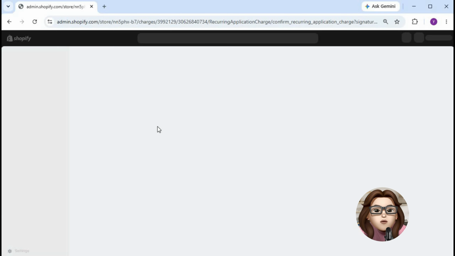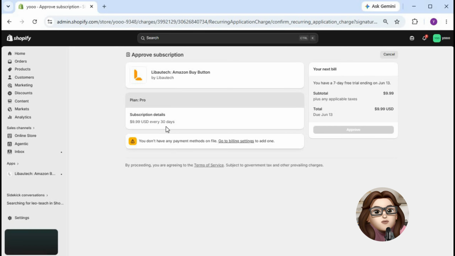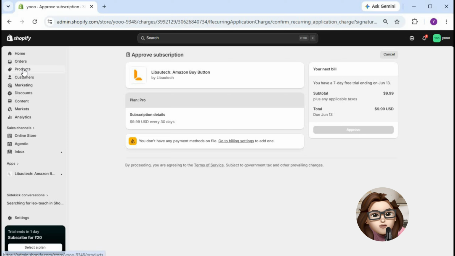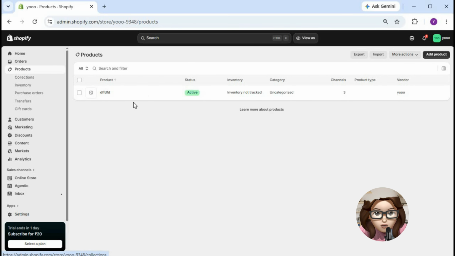Now look for the Amazon button settings and select the Prime option. This step enables the Buy with Prime functionality inside the app. Next, click Select Products. You'll now see a list of products from your Shopify store.